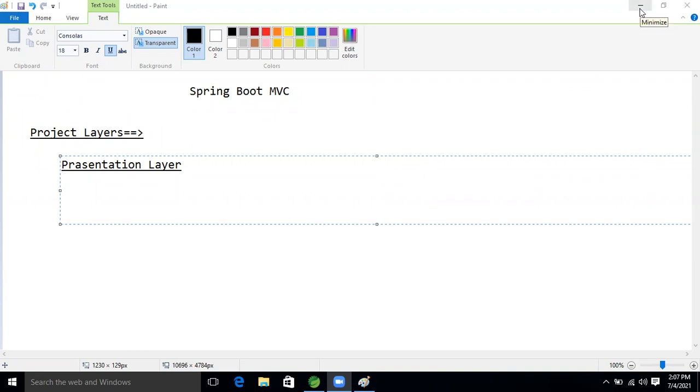Layers, right? Presentation layer, guys. First one is what? Presentation layer, right? Another one is what? Service layer. Okay, I will explain it. What is the use of it? In the start form, what we are saying is the presentation layer, right? Now another one, second one is what, guys? Service layer.